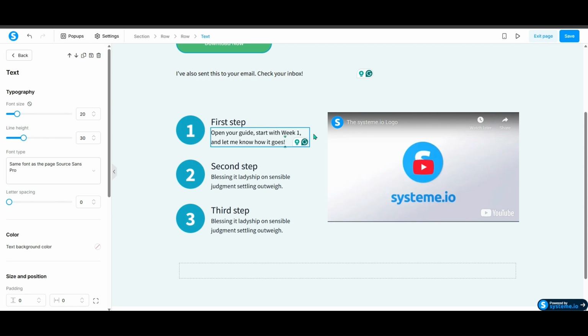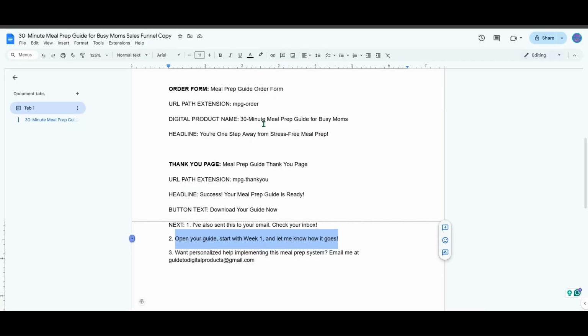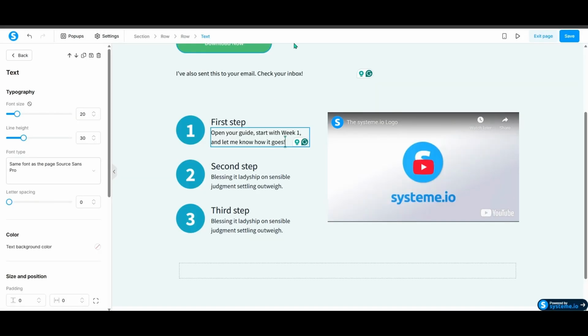And you can also add a soft upsell for another product. That's the next step from your existing product. Or you can offer a service. So what I will do, I will offer a service. And I will say, want personalized help implementing this meal prep system? Email me at, and enter my email address.